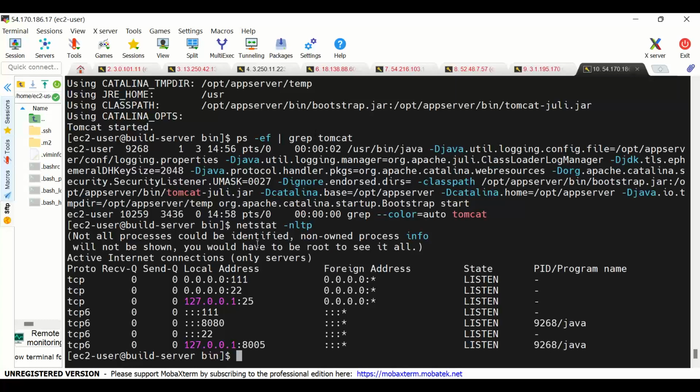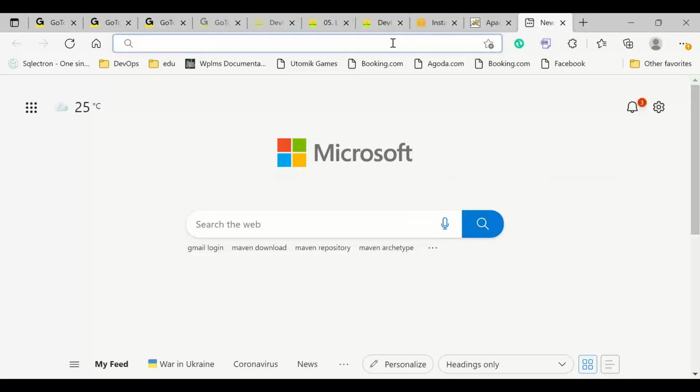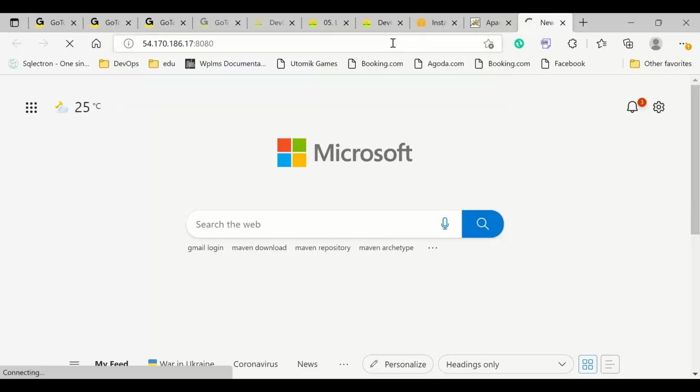The first is process level, the second is port level verification, and the third is accessing it through the browser. Take the IP address of the machine where it is running. We have installed Tomcat on this node. Let's take this public IP and go to the browser. The HTTP connector port is 8080, this port we can use.